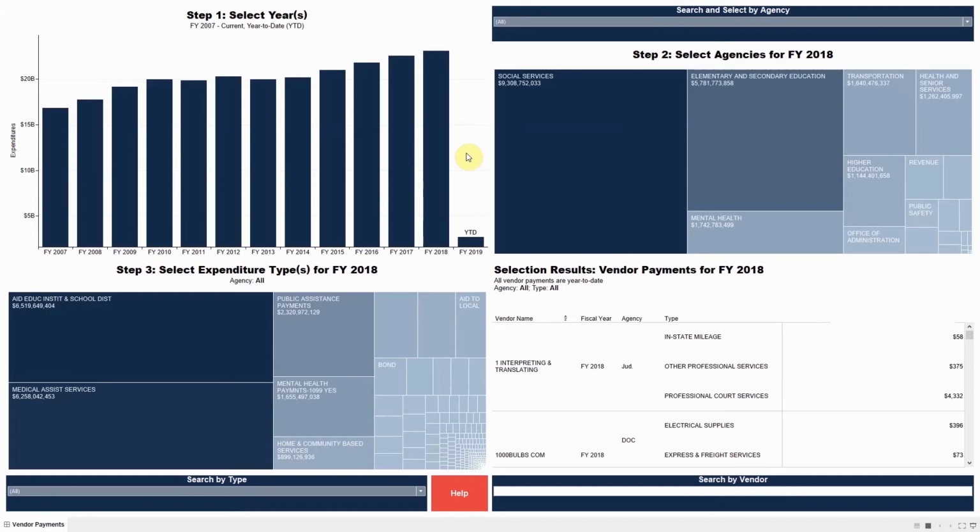In general, this dashboard works by using the bar and tile charts to filter the vendor payments presented to you in the selection results window. However, interesting data can be seen in the charts themselves. To start with, hovering over a chart element will show detailed information about what you're looking at. For the Step 1 chart, the tooltip shows us the total expenditures for that fiscal year. You can select a fiscal year to filter the other views by clicking on its corresponding bar, like so.